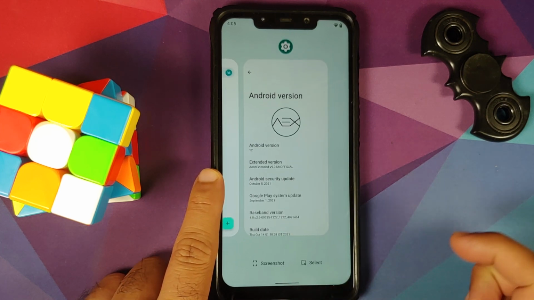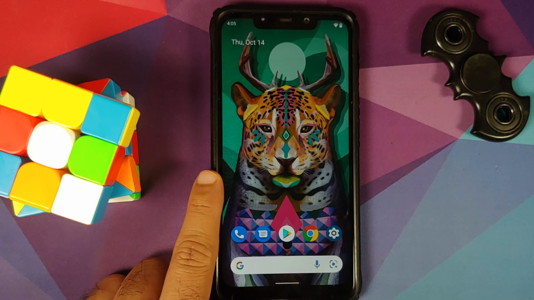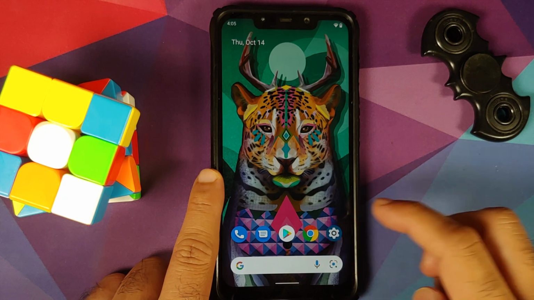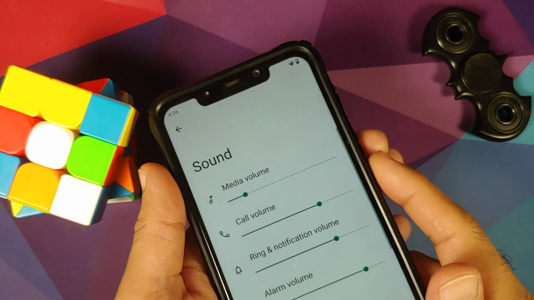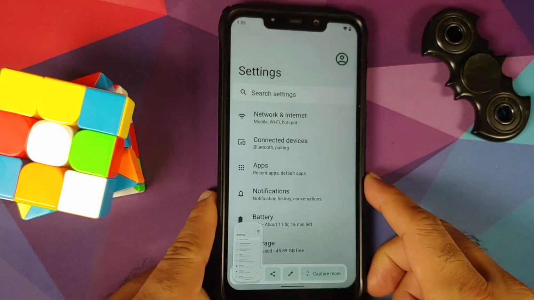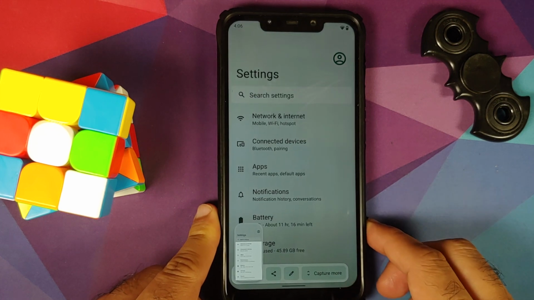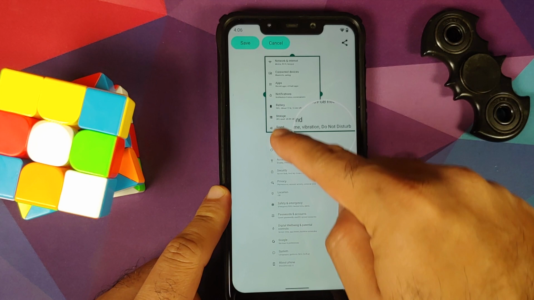Select is working without any issues. Screenshot works like a boss as well, because this here is Pixel Launcher. If I go into any page or any settings which does let me take an extended screenshot, and I take a screenshot using the button combination, I do get the option of capture more, and now I can choose what all content I want to capture.